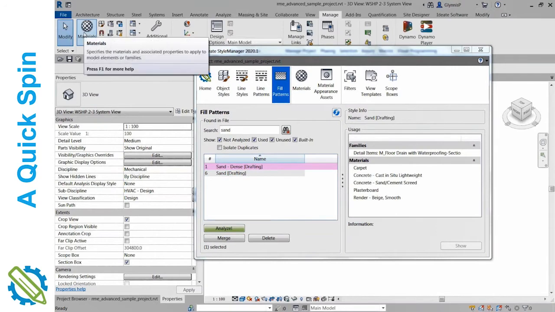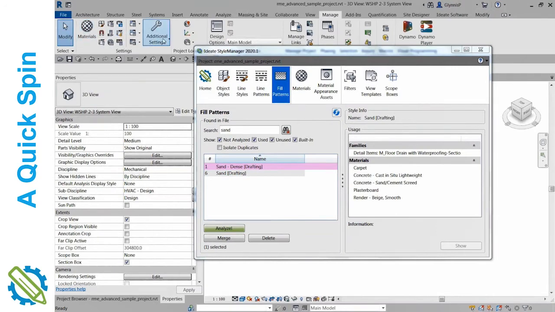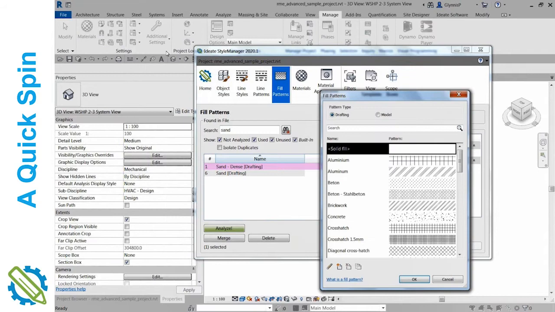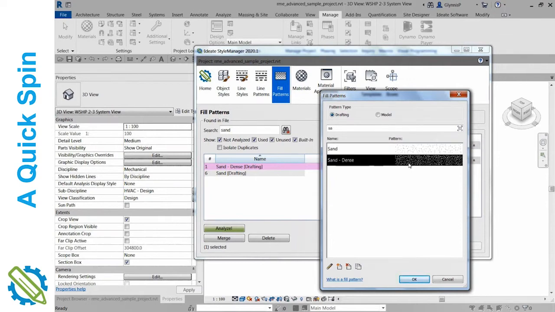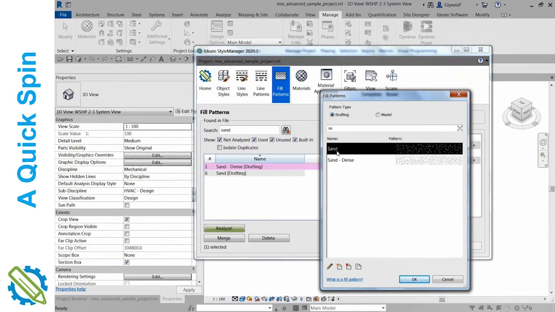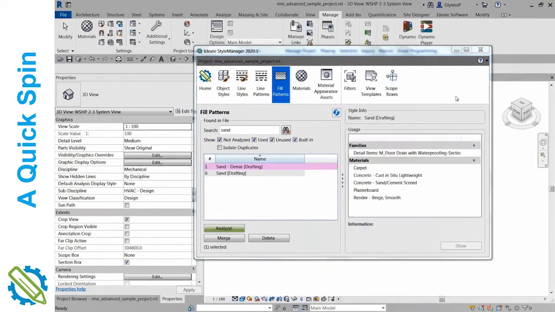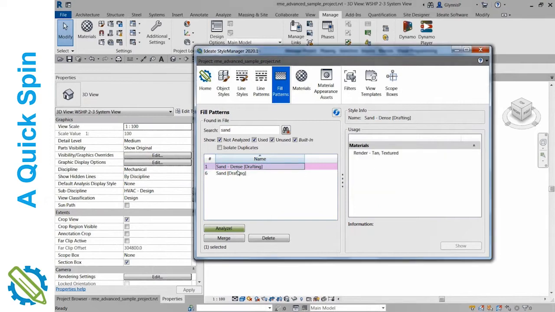Now, as I said, you can go out and use any Revit command. This is what we call non-modal, meaning that it can be open and active, and I can go review fill patterns, or I can go review materials, as you'll see here in a moment. But in this case, I can review these two, sand and sand dense. And maybe I want them both to be used, meaning I'm going to have 2 different ones. Or maybe they're similar enough where I actually want to merge the one called sand drafting into sand dense.